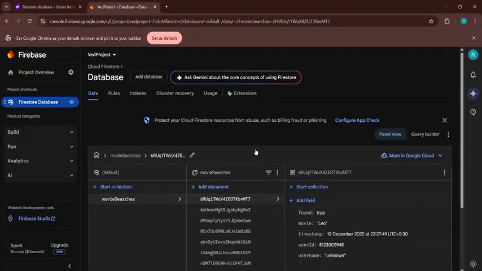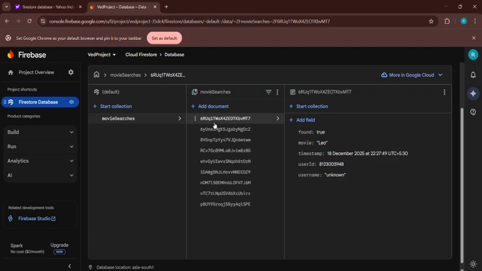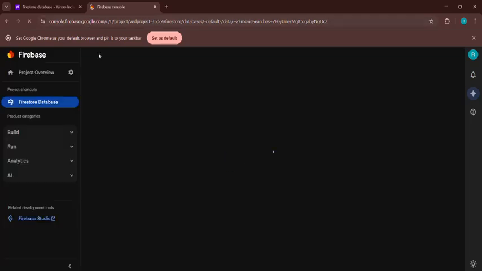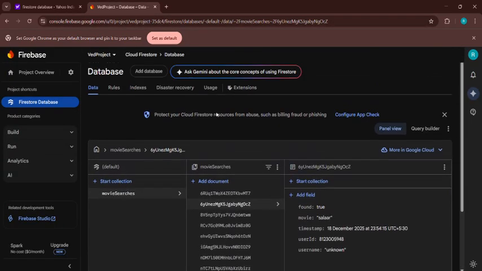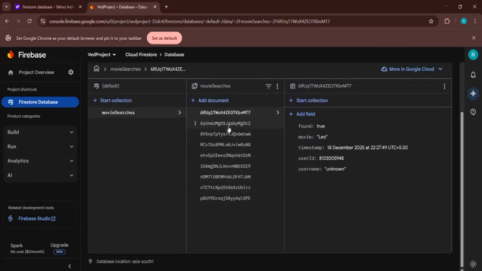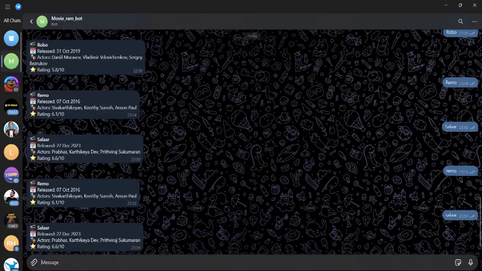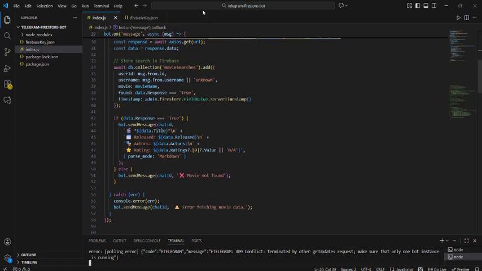So let's check it. See over here. Let's refresh it once. See, the data is stored here. Solar. So this is how we connect the database with Firestore. This is how we connect the Firestore database with a chatbot.